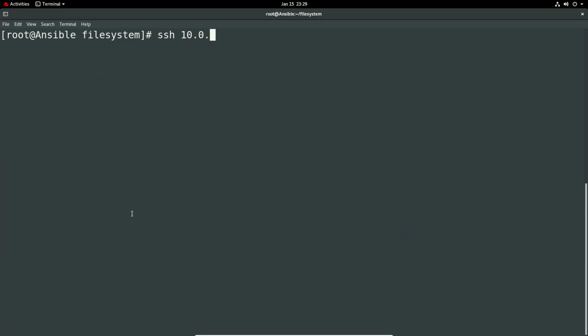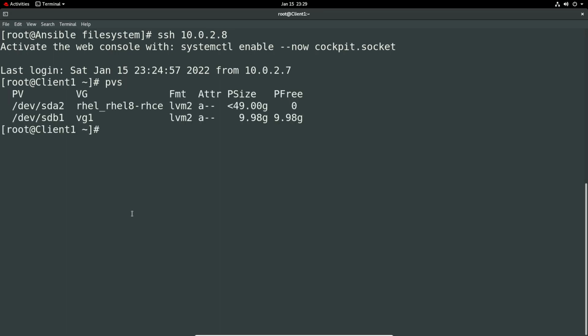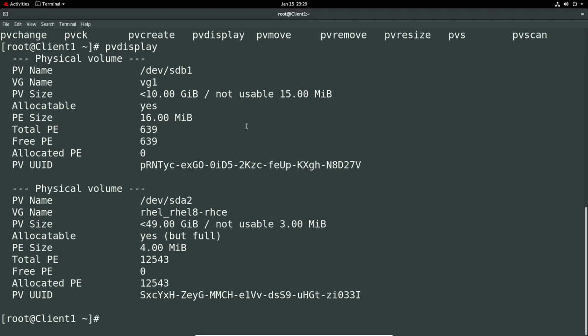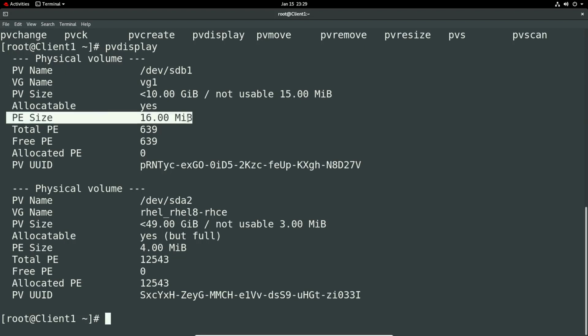So 10.0.2.8, and we just do a PVS first. So we have VG1, so we've got the PV set up, we've got the VG here, and we've got a PE size. Let's do a PV display as well. We can see the PE size has been set to 16 meg. We can see the total PEs. We've got 600 or so.